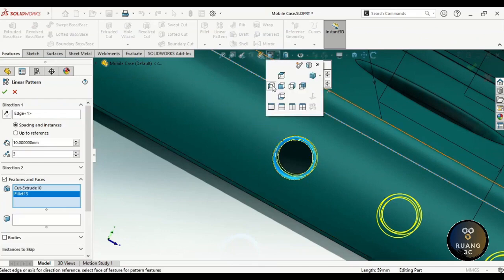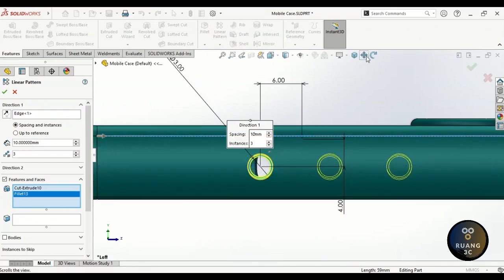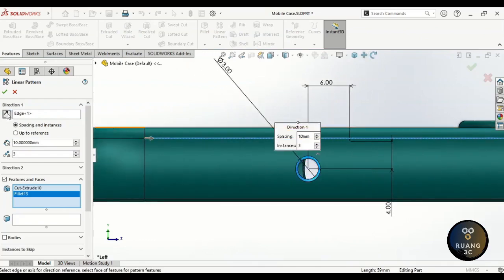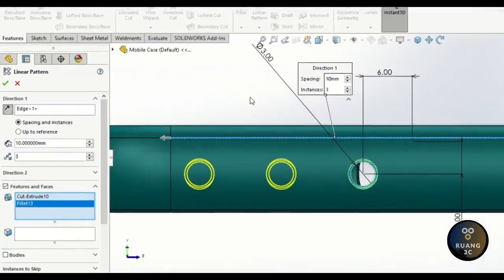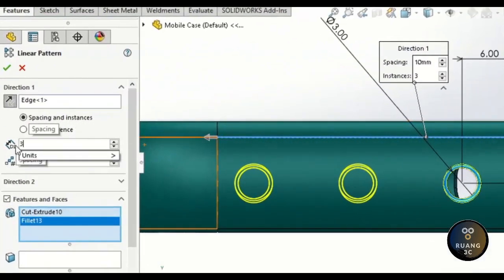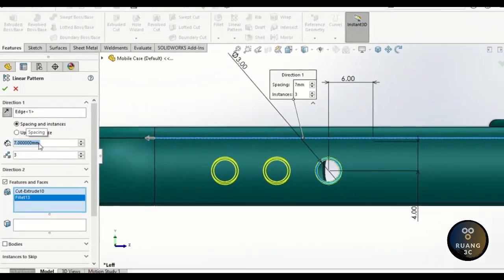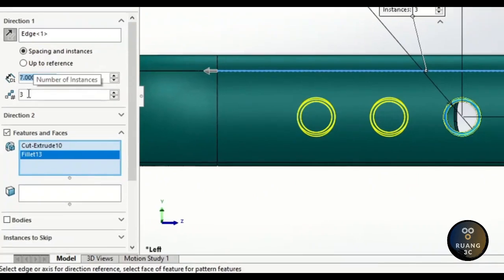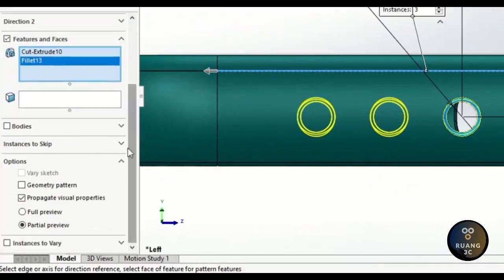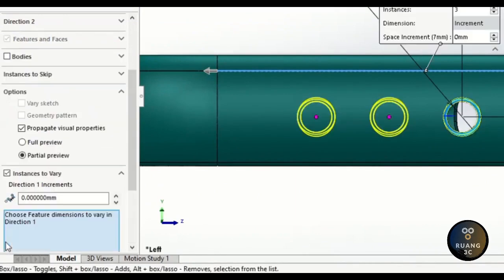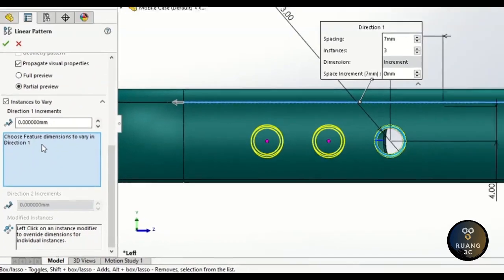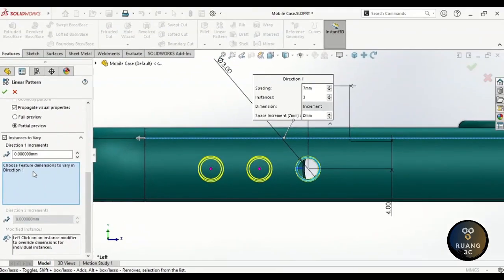I'll switch the view to the left side, then click Reverse Direction to flip the arrow. For spacing, I'll enter 3 millimeters, the circle diameter, plus 4 millimeters, the distance between instances, which gives a total spacing of 7 millimeters. I'll leave the number of instances at 3. Next, I'll enable Instances to Vary. Make sure the Choose Feature Dimensions to Vary in Direction 1 field is highlighted. Then I'll select the Circle Diameter dimension.